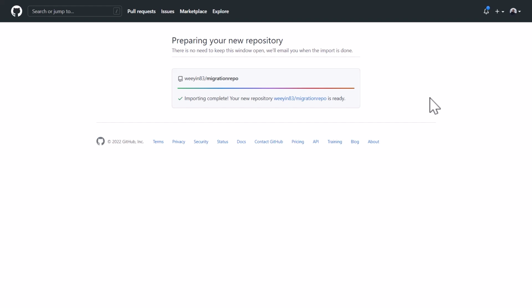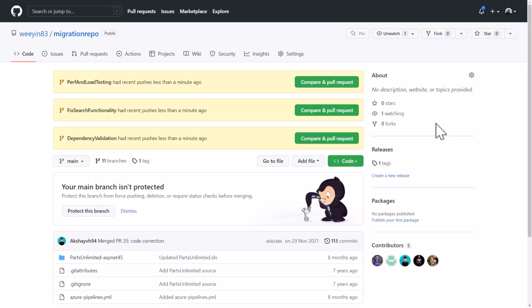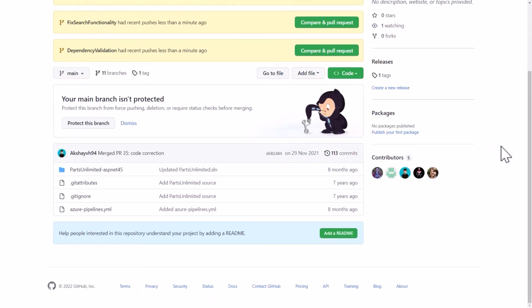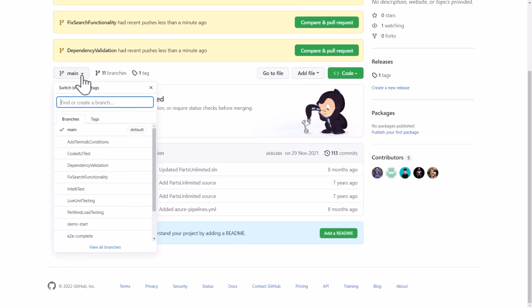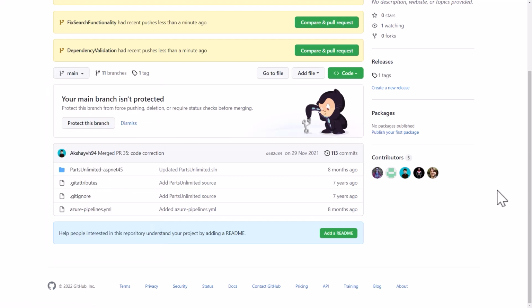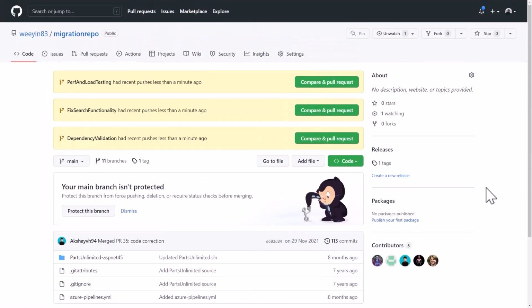So we can see that the import has now been completed and my new repository is ready for me to view. So let's click into it. And here we have that code from Azure DevOps. We've got a bunch of branches. If we click on it, we've got main, and then we've got all those other branches that we had before as well. So this is quite easily pulled across all of our information from Azure DevOps and the repo there, and put it into GitHub for us as well.